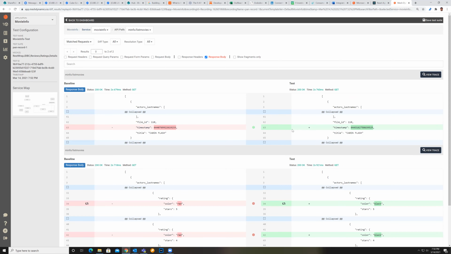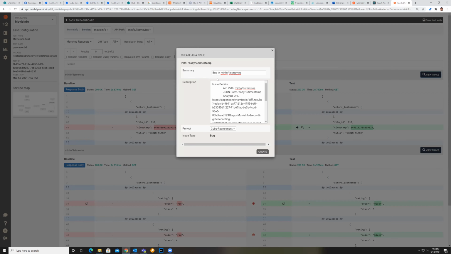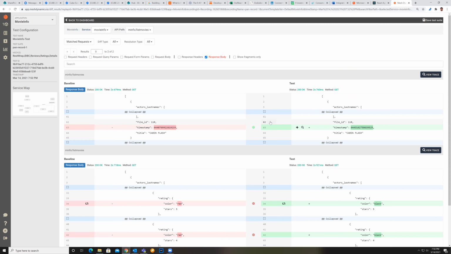Here, obviously, this is not a bug, but if I wanted, I can go ahead and file a bug in Jira. We have a Jira integration here. We can change the assertions as we already showed you. So that's a quick overview of our end-to-end test capabilities.